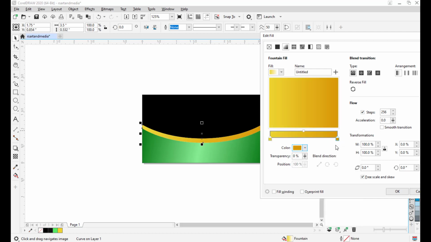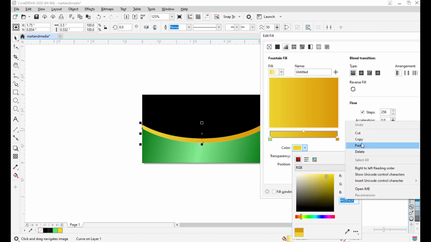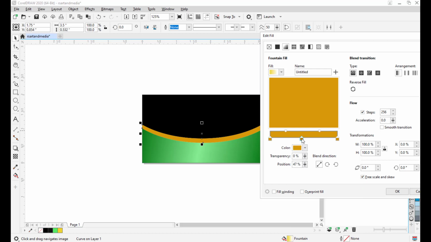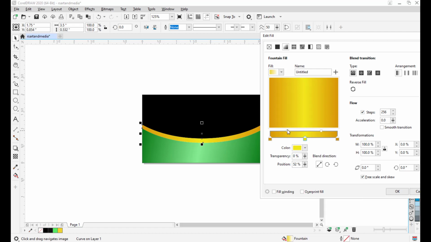Right, and for this also we will use the same gradient for the left slider. So we will copy this value, and then for this slider again we will put the same value. So we can just paste the value here. Right, and in between we will create one more slider. Just by clicking in this empty area we will be creating a slider, and for this slider we will apply a light yellowish color so that it looks like a golden gradient.